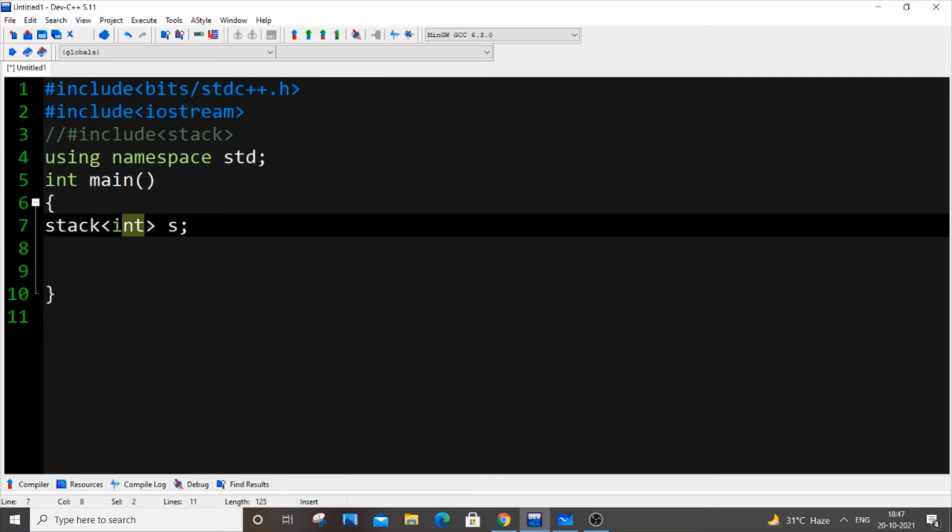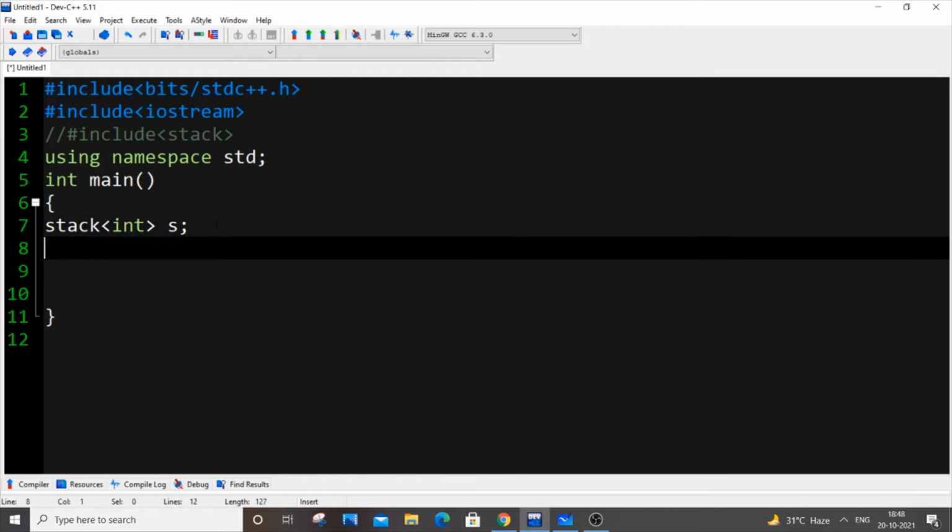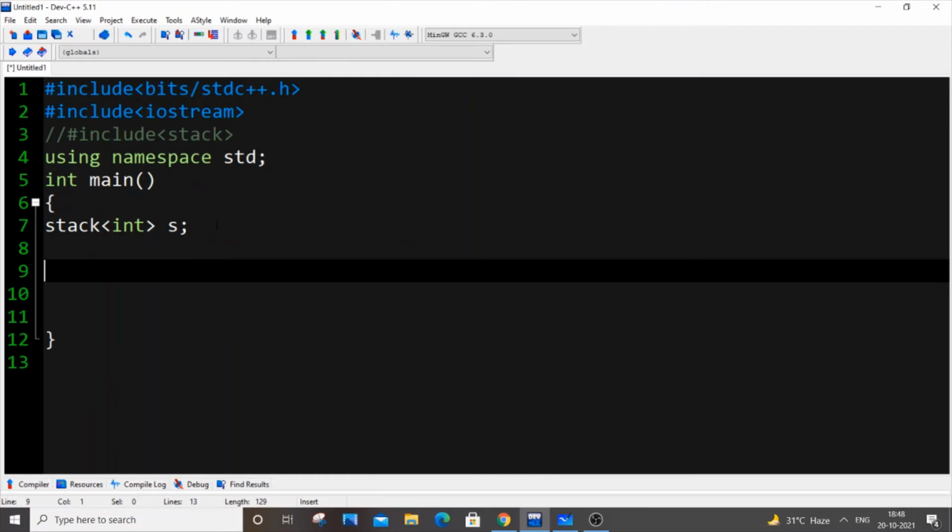Here the type can be anything. It can be a string or int or float. Here we're going with int. The first thing we can do is insert something. I'll put S dot push. For vector it was push back. For stack it's just push. So I'll just push 1.